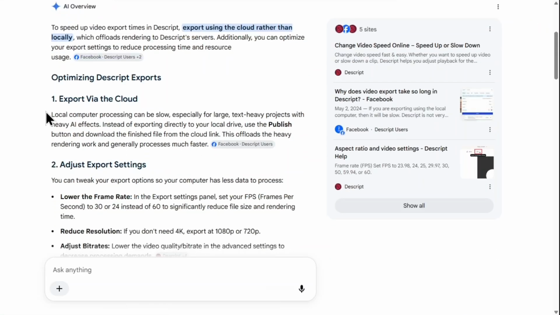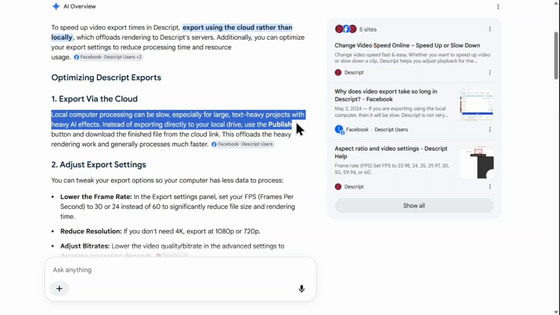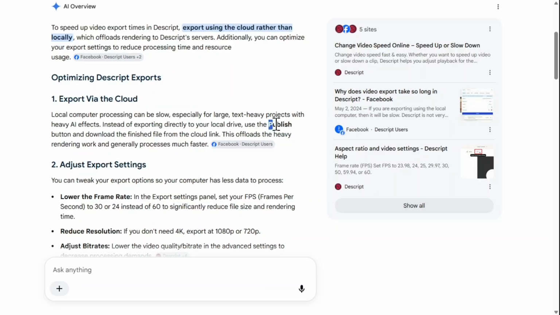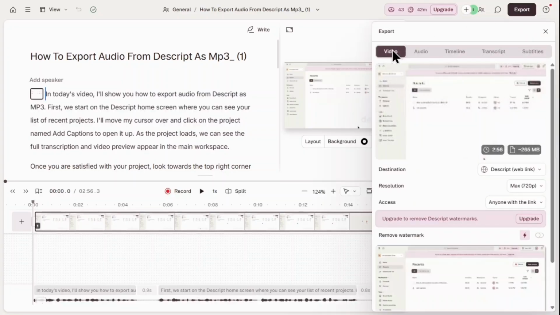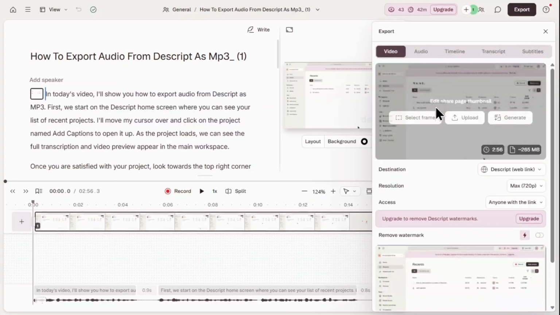If you've ever felt that exporting takes way too long, a quick search reveals that exporting via the cloud instead of processing it locally is the absolute best way to optimize your export speed. To put this into practice, let's go ahead and click on the Export button located in the top right corner of the screen. This opens up the Export Settings panel. Here, we can choose between publishing online or exporting a local file.